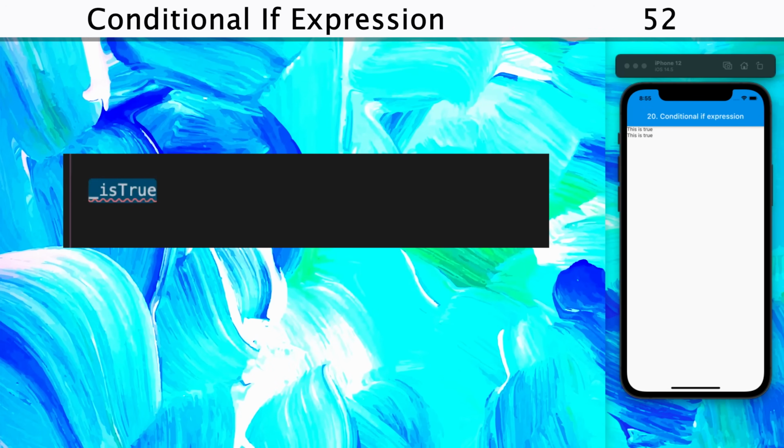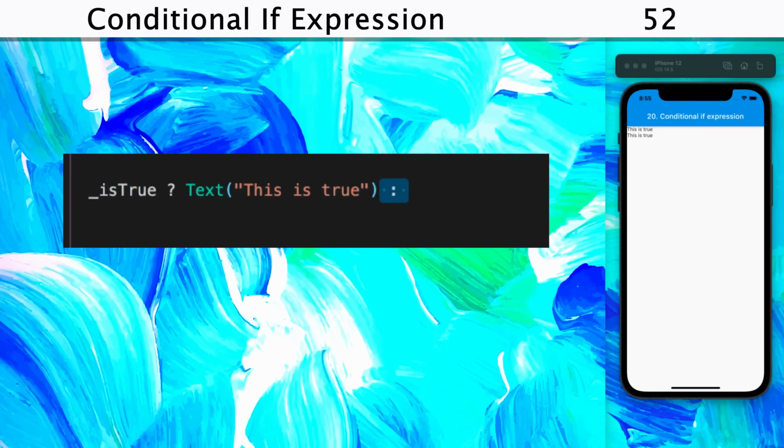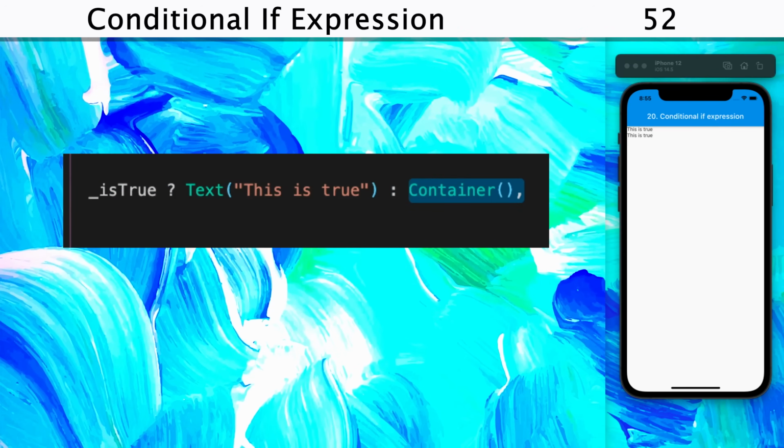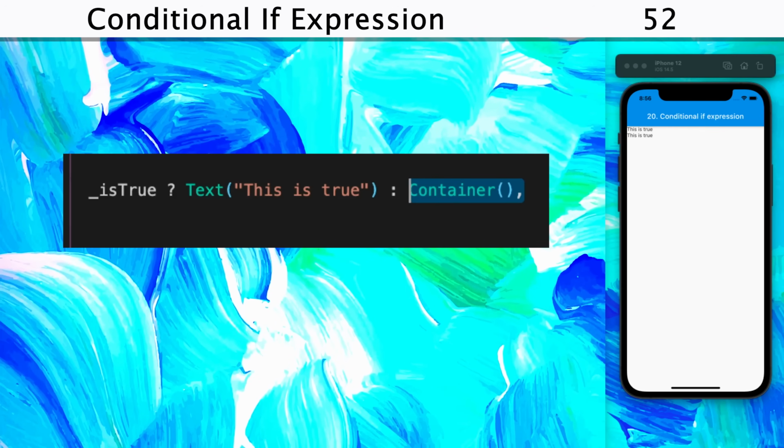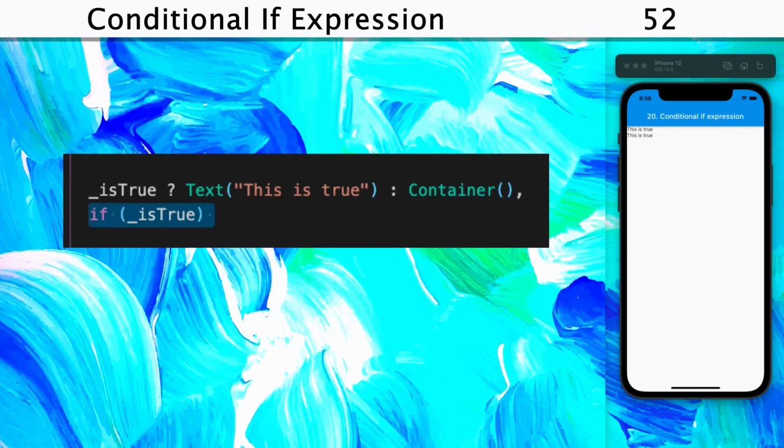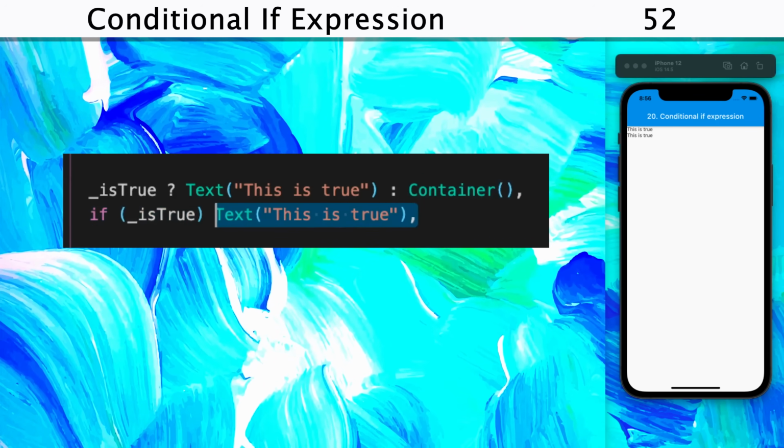Sometimes you want to display a widget only if the value is true, and otherwise you will display an empty container. But did you know that you could use the conditional if expression instead? So you could say if the value is true, then display the text widget.